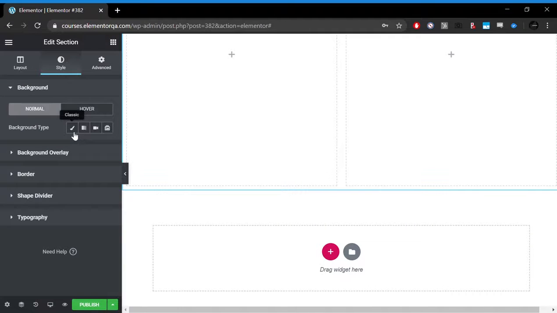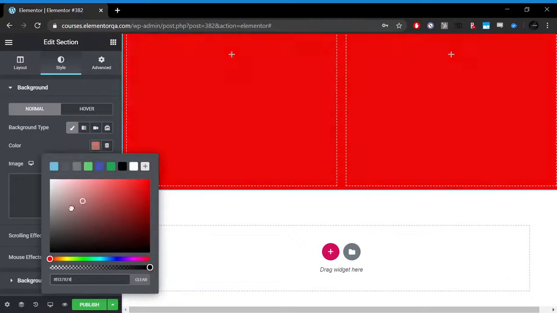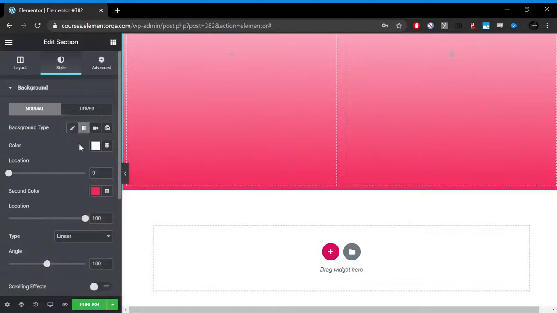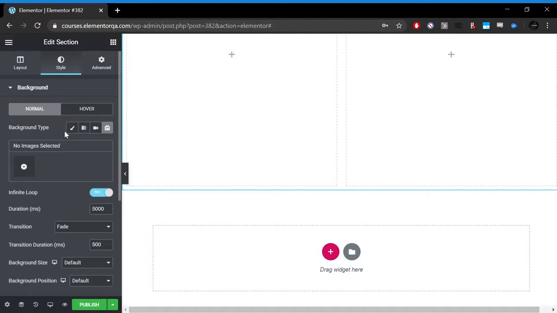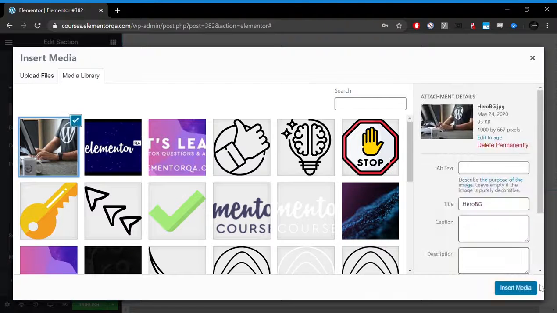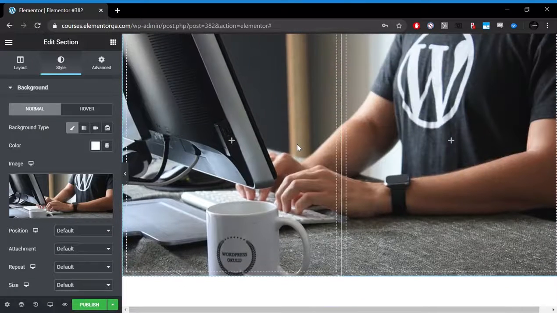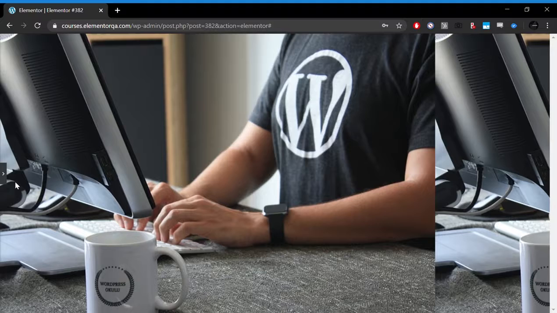Styling your actual column, you can change the background. Styling the actual section, you can change the background of the section individually. You can add a gradient background, you can add a video background, you can add a slideshow. Typically what we do is an image background. So here's an example image for our background. Throw it in there. There's your image background. Remember, we have it set to full height, full width, so this image will show on the entire page.